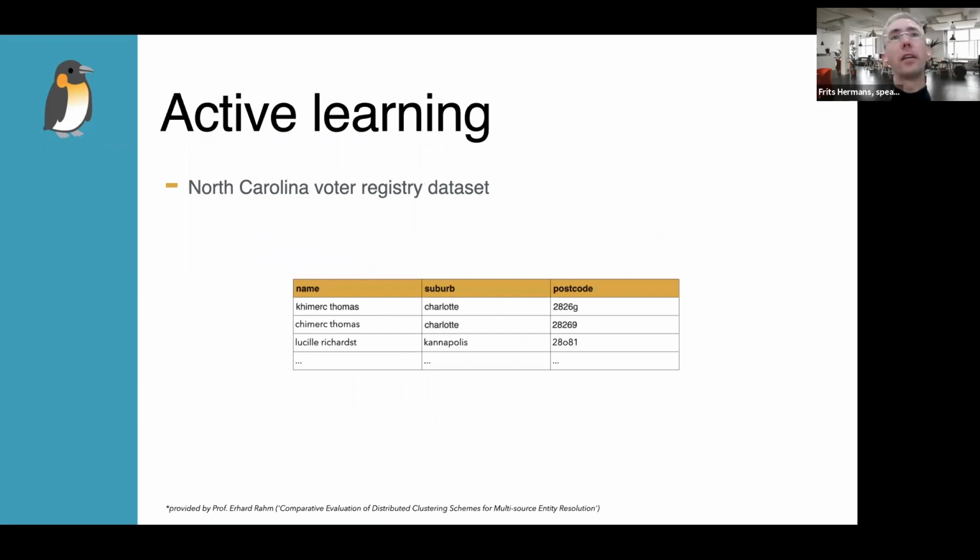Let's have a look at how this active learning works on a data set. And for this, we use the North Carolina voter registry data set. It's a data set that is often used for deduplication, and is provided by Professor Erhard Rahm. The data set consists of 3 columns: the name, the suburb, and the postcode. And there are a lot of duplicates in it.